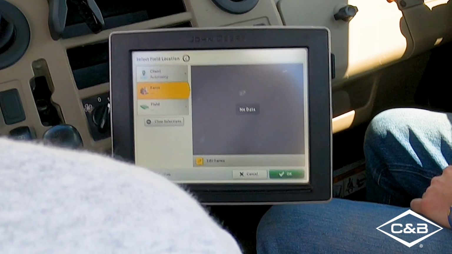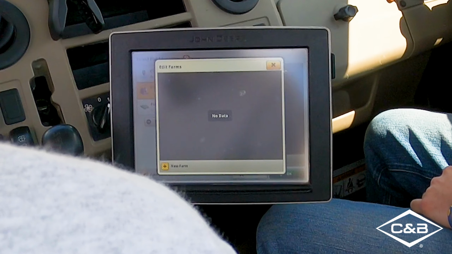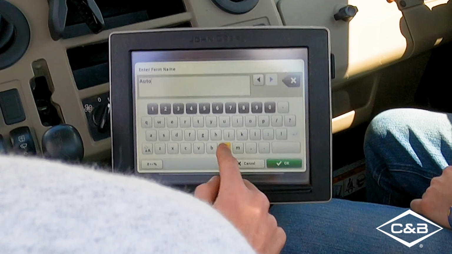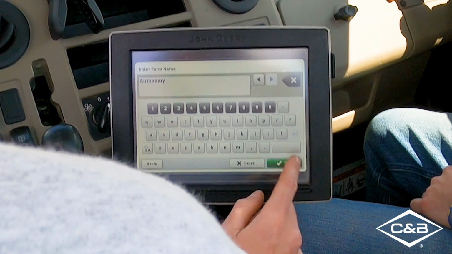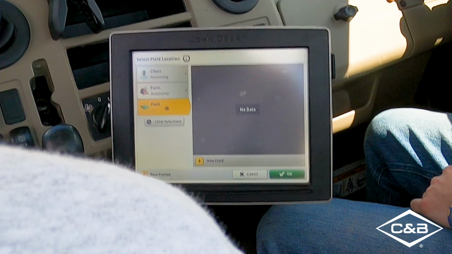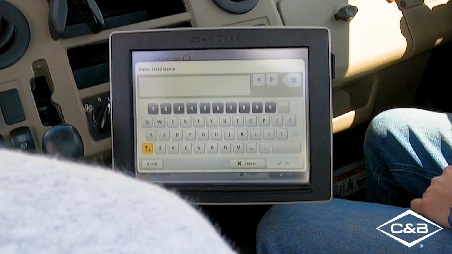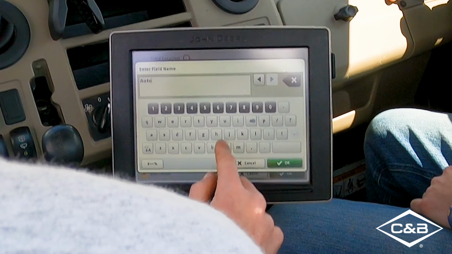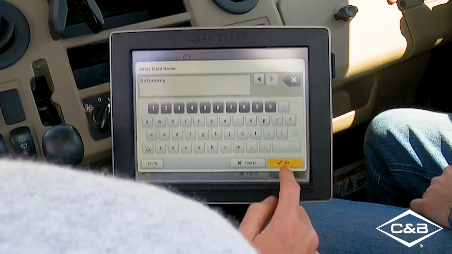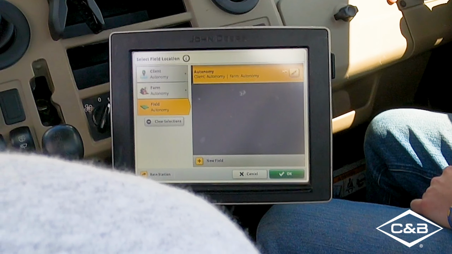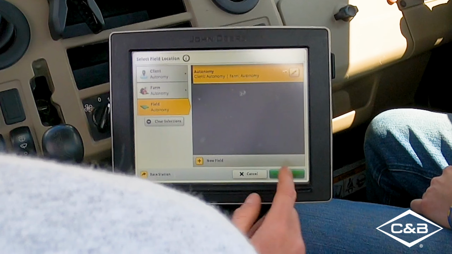The farm, we're going to create a new farm here. We'll just call that one Autonomy as well for the sake of this video. Hit save, and then of course the field, we'll put in a new field. You're getting the theme here. We're going to do Autonomy for the field as well. Hit save. Our client farm field is set up, so now we're going to run through the next process.